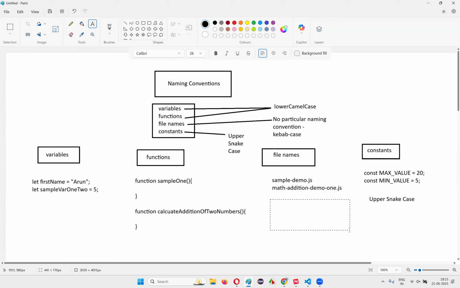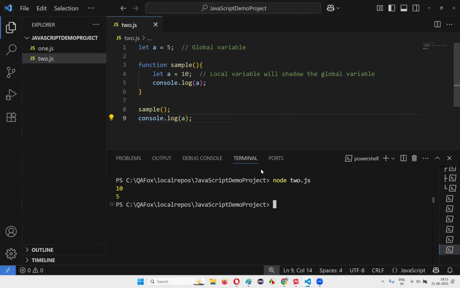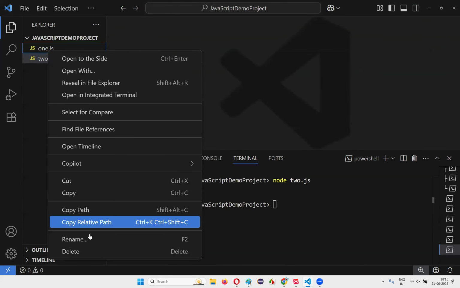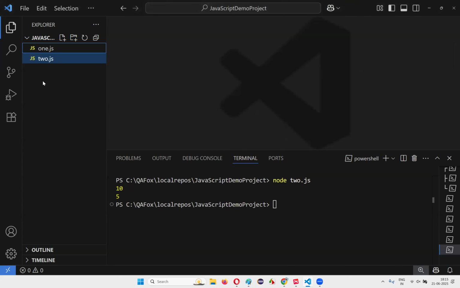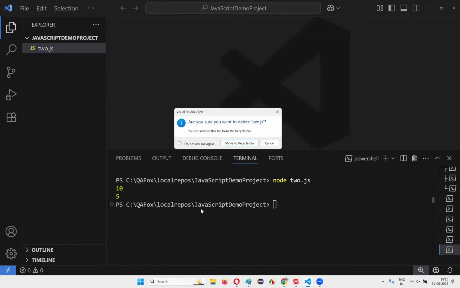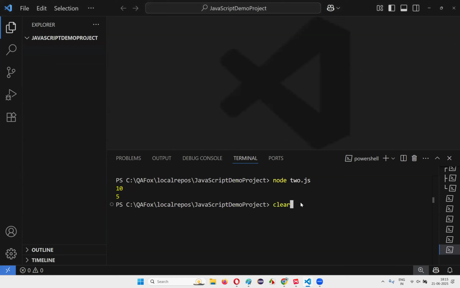Coming to the naming convention of the file names, it is kebab case. Coming to the naming convention of the functions, it is lower camel case, and coming to the naming convention of the variables, it is also lower camel case. So let me now practically demonstrate the creation of the variables, functions, file names, and constants here. Let me close all this stuff and delete this, guys.